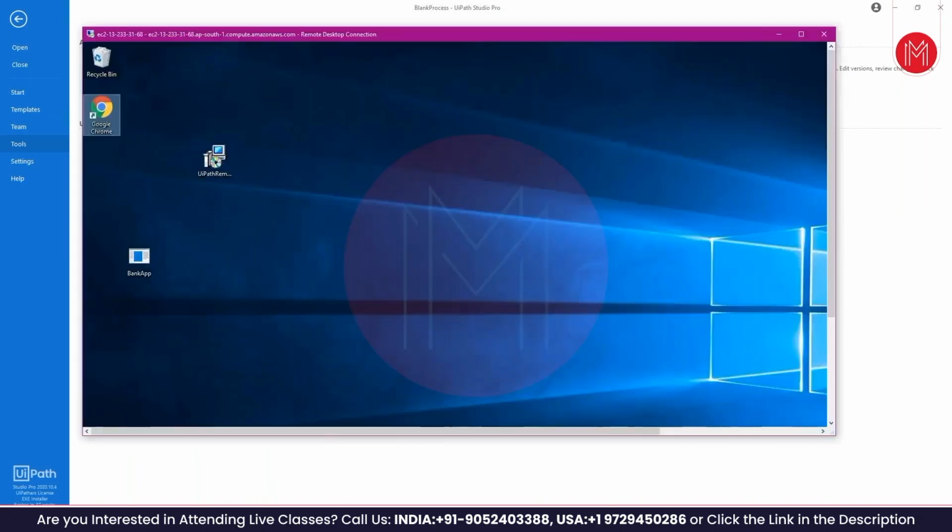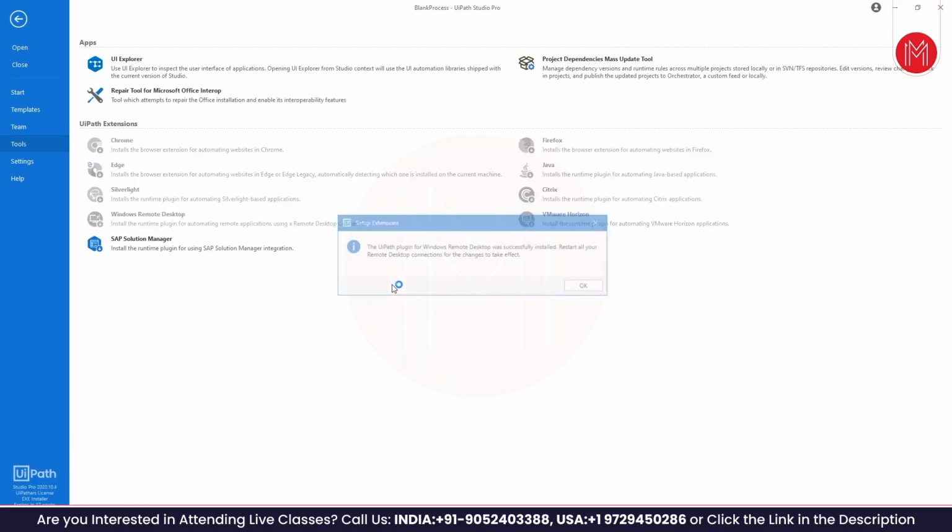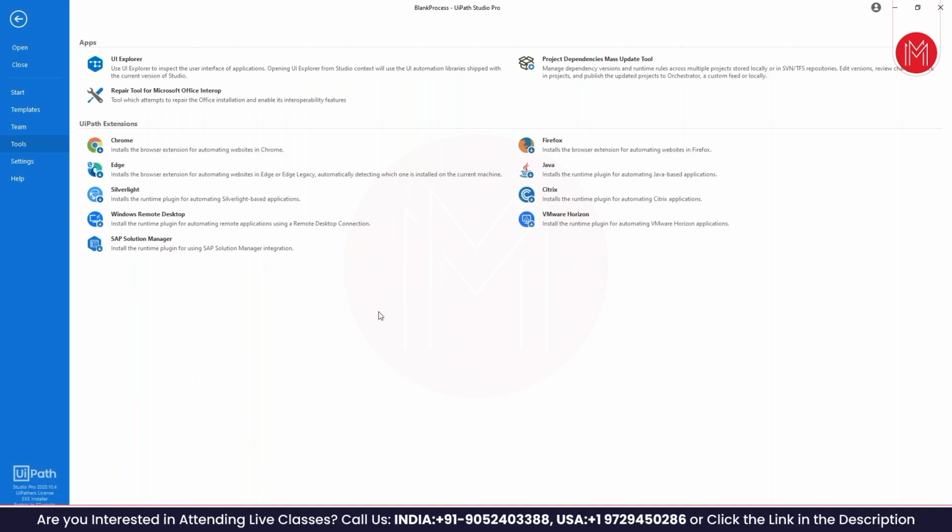Since I'm connecting using the Windows Remote Desktop, nothing but the remote desktop connection, I can use the Windows Remote Desktop extension here. I just have to double click on this. It is automatically going to install the extension for me. I have to close all my sessions and open again. Since I have already installed it, I'm not going to do that. So for connecting to the remote machine, for doing Citrix automation, you will have to install this extension on your local machine.